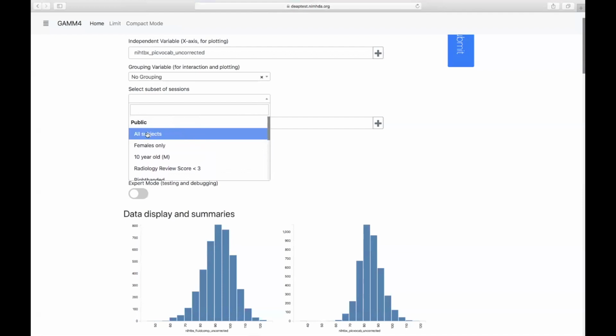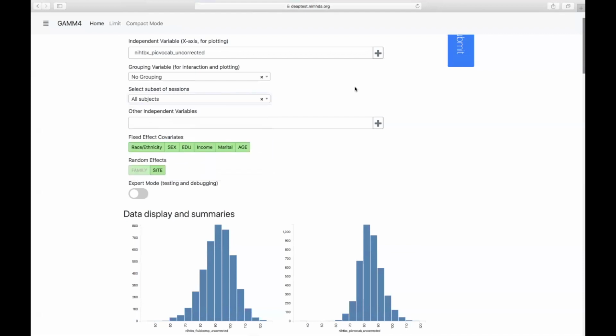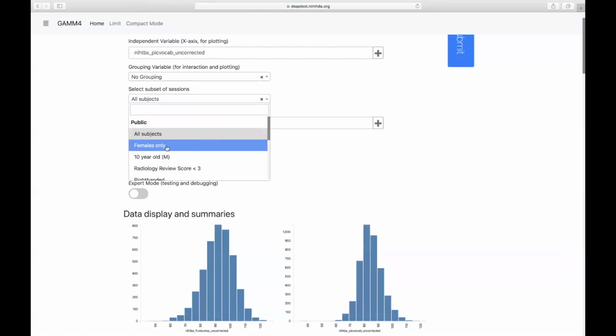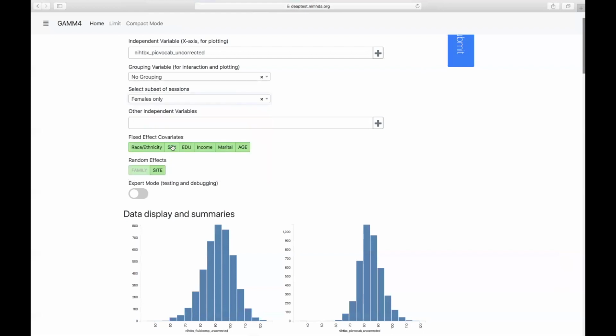The public section has an easy example, all subjects. And if you select it and you run the analysis, everything stays the same. But you can select specific subsets, and these ones are examples. They're not necessarily making a lot of sense, but they're generated for you to be able to use them as a starting point to develop your own subsets. So females only, for example, would remove all the participants that are male, and otherwise repeat the same model that we have here before.